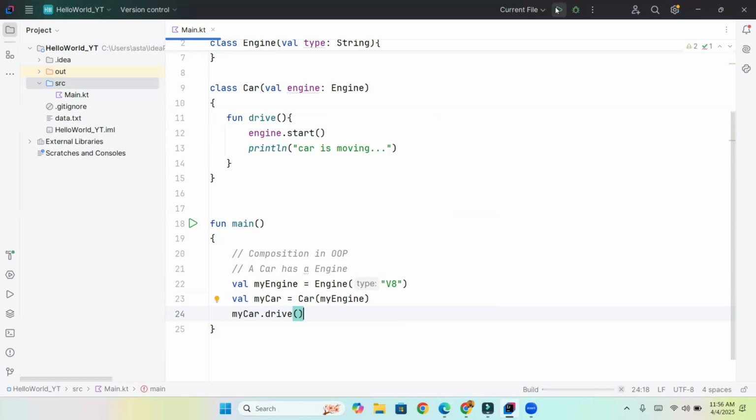As you can see, the car class contains an instance of engine rather than inheriting from it. There is no inheritance here.